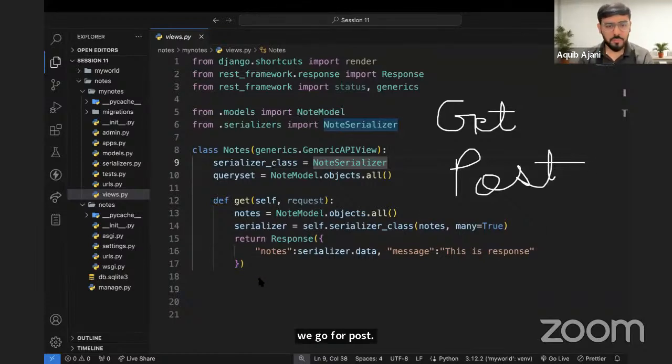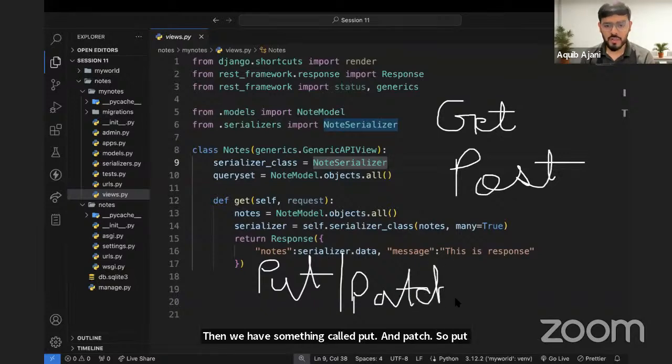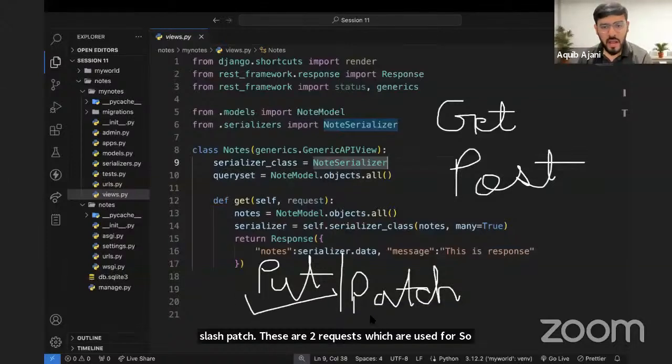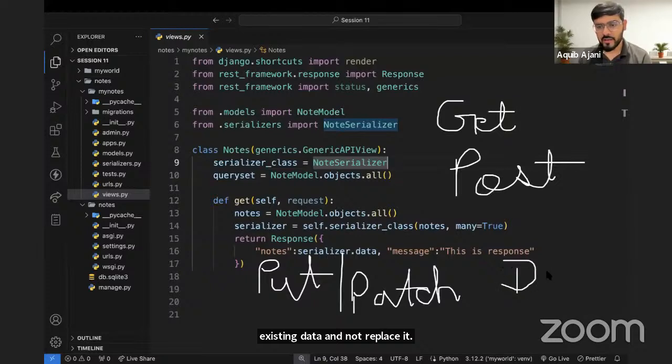Then we have something called put and patch. So put slash patch. These are two requests which are used for updation. So put and patch are for updation. Put will basically replace the entire data, and patch is basically updating of existing data. So it will modify existing data and not replace it. Put will replace the entire thing, right? And then we have something called the delete request. So delete is obviously for deletion.